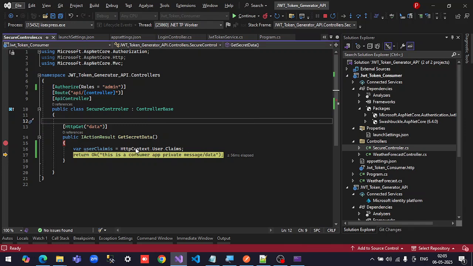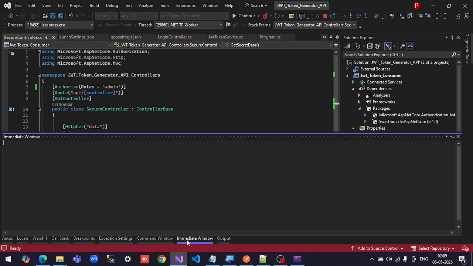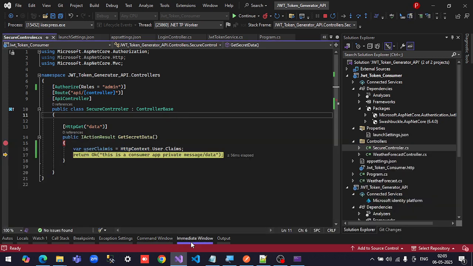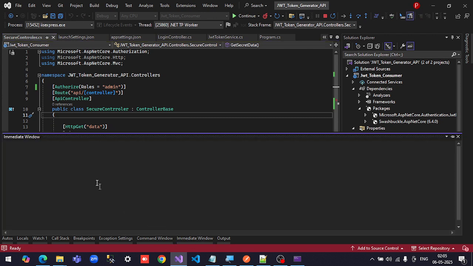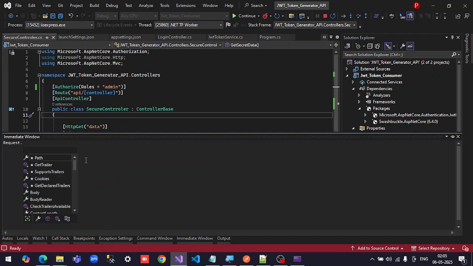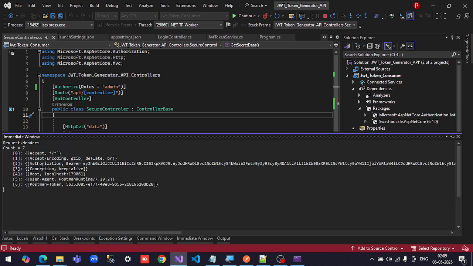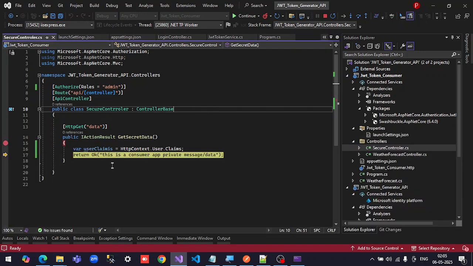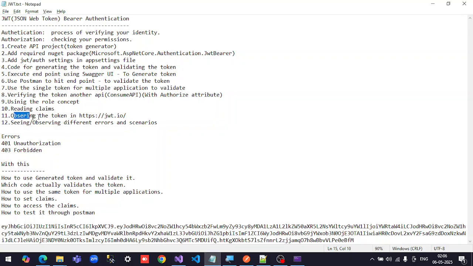And if you want to see the token, you can see it with HttpContext.Request, sorry, you can see it with the request headers. See, the authorization token is coming, the bearer token. This is the token which we supplied. This is the way you can access the token as well. So what is the next thing we are having? Observing the token in JWT.io.